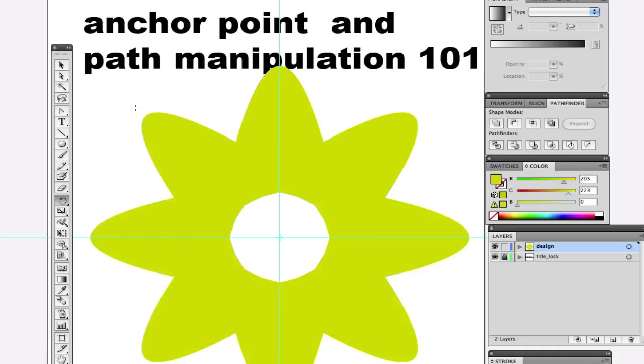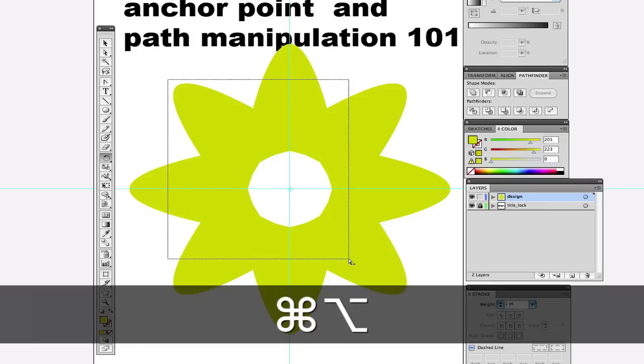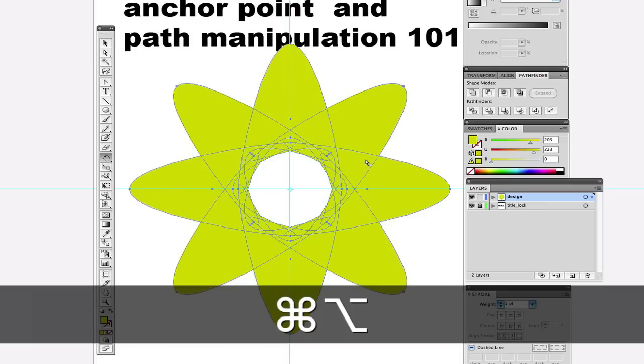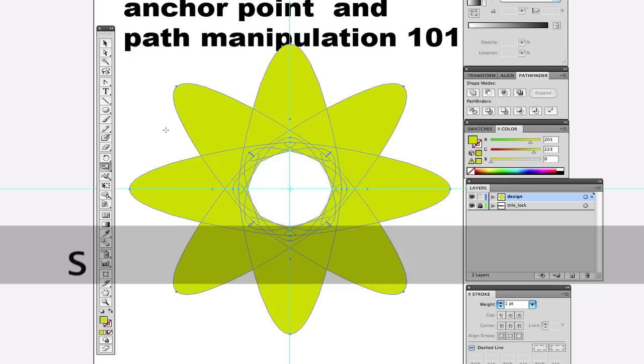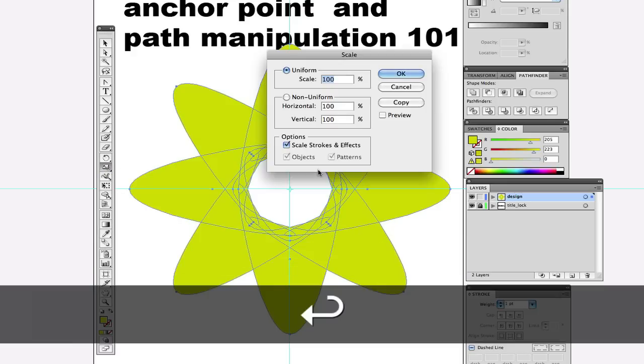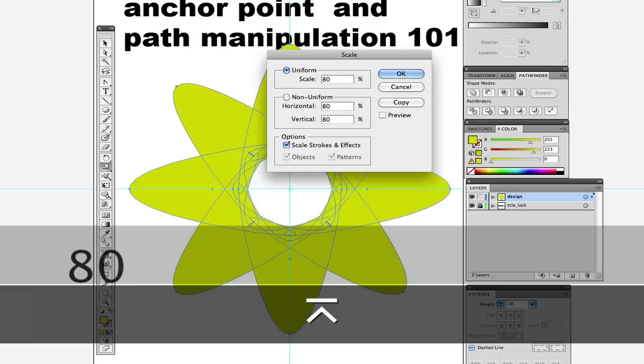I don't want to go to my selection tool. So I hold down the Command key plus the Option key. You see that little plus symbol? Now I can select through the path and get the entire path. Now I want to scale this. S selects the scale tool. I hit the return key. I'm going to scale from the center. Let's start out at scaling this at 80%.